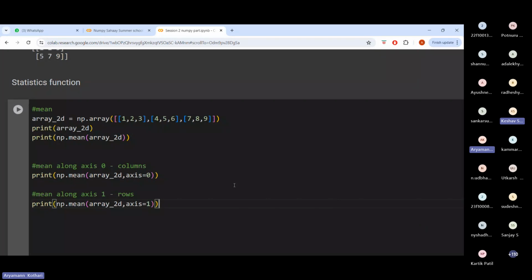What is the mean along the rows and columns? I'm hoping this is pretty basic. Aryan, after this, let's wind up, okay? Yeah, we'll wind up in 5 minutes. That's it. I'm done. This is the last thing.